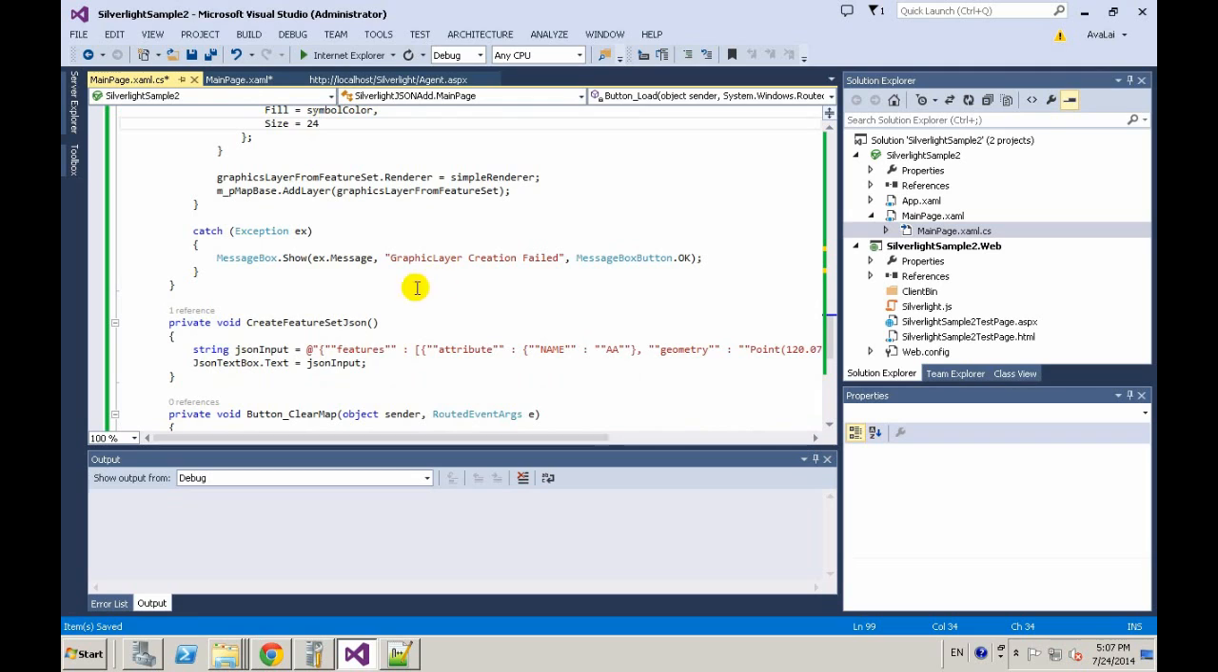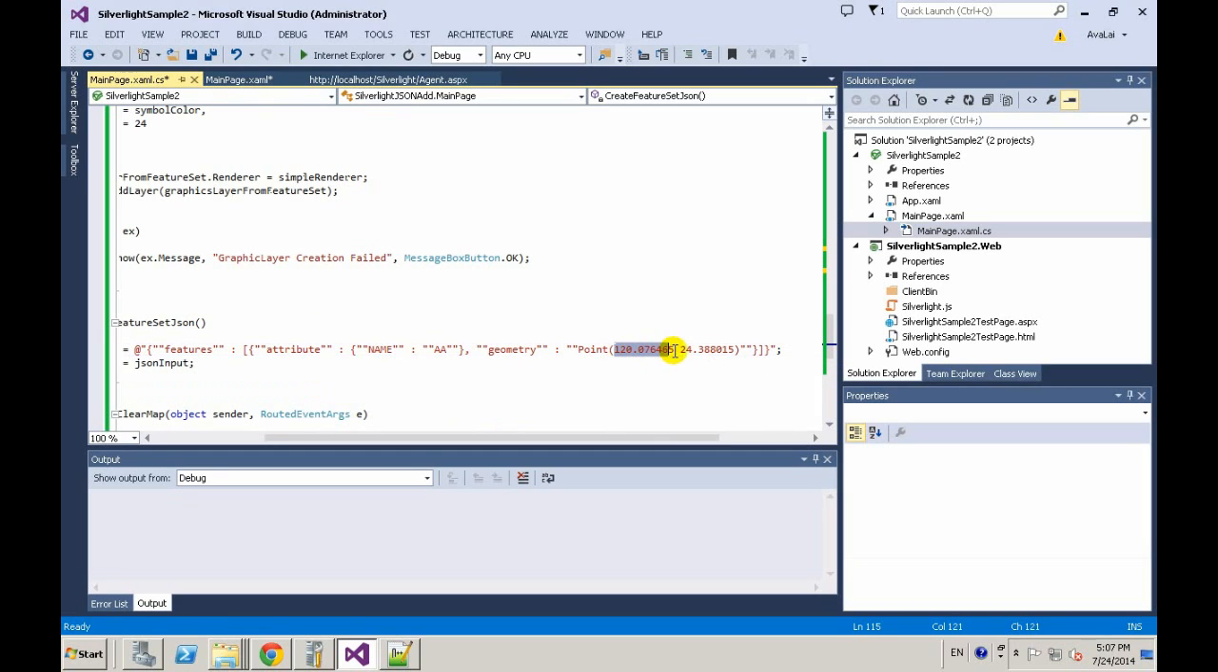And before that, when we decide to add the geometry, we need to create features by JSON. So this is the string to set as a JSON. So this is the code here. And if we would like to change the position, we can change it here. And then save the project.